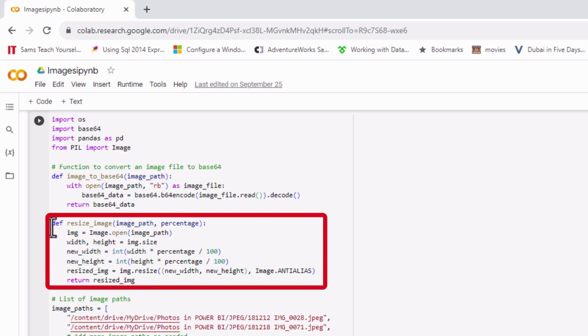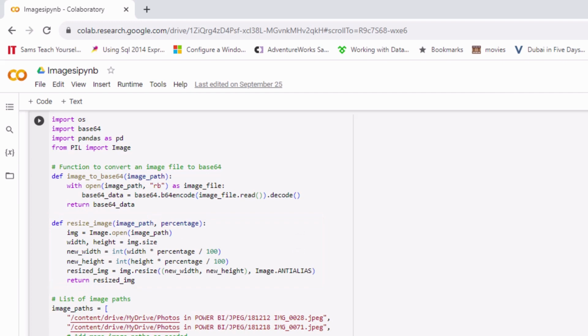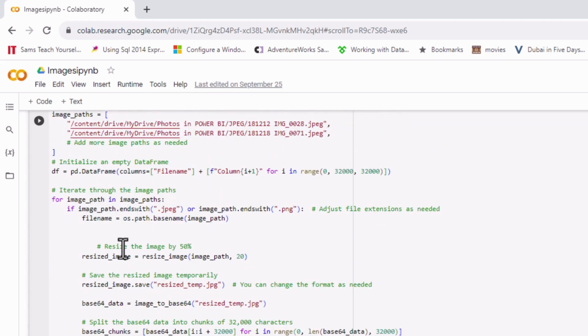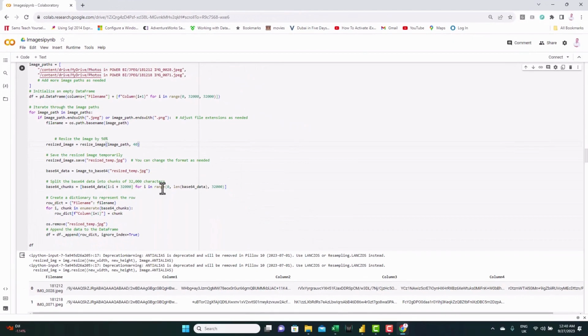So here we added one function. It will resize the image as a percentage. You provide a percentage of how much you want it to be from the original size, and you embed it in the code. So when we run the code, we iterate through the images. We will resize the image first. For example, here we keep it at 20. For our case, we'll keep it at 40, and we will run the script. So now let's go back to Power BI.